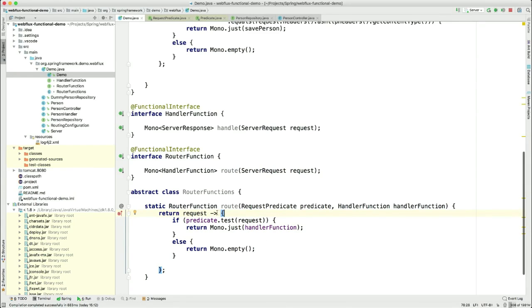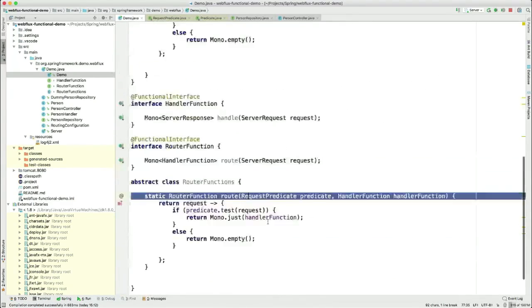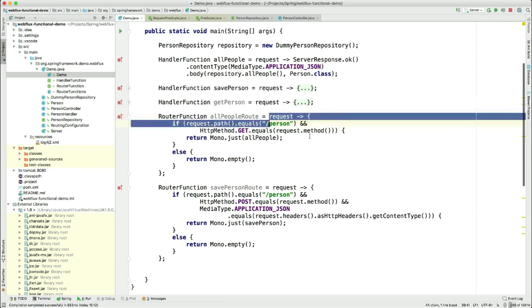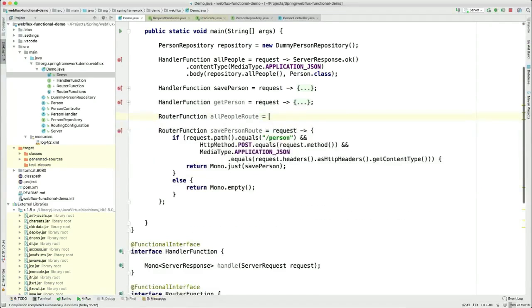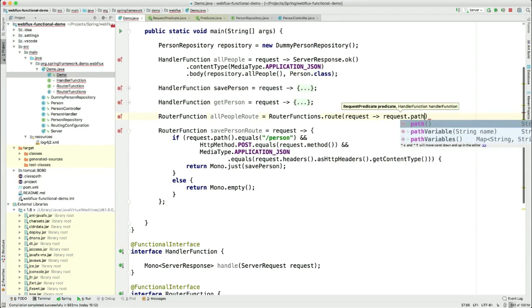So we now have a router function that is very generic, saying, okay, if the predicate applies, then return this, otherwise return this. Now we can use that to refactor this code over here. So let's do that. Let's use that, for instance, on our all people route. Rather than doing this, which seems like a hassle, we can say router functions dot route. Then we're going to use a predicate, so I can actually inline it. I can say request, etc.